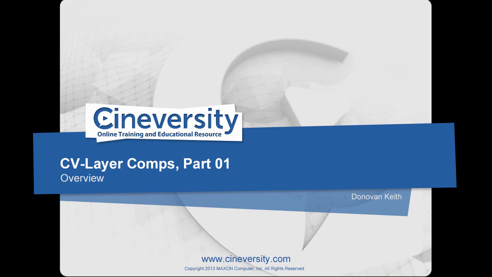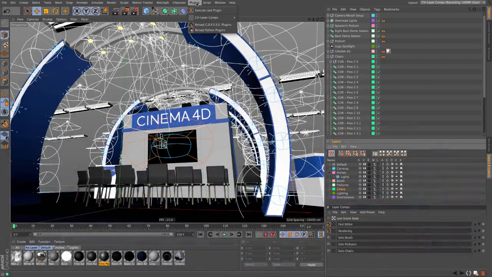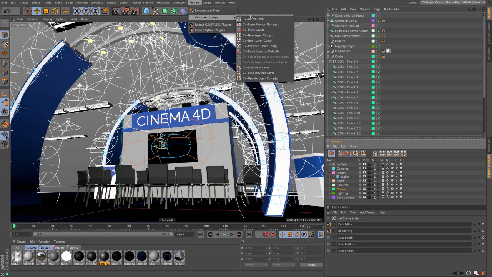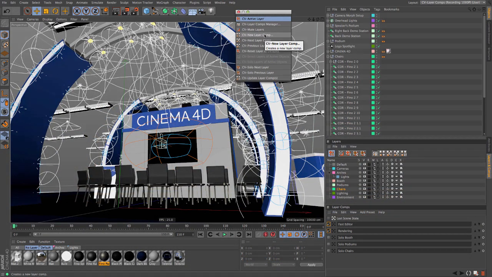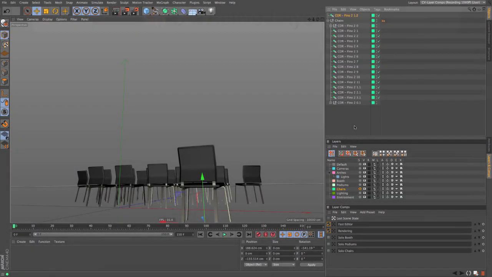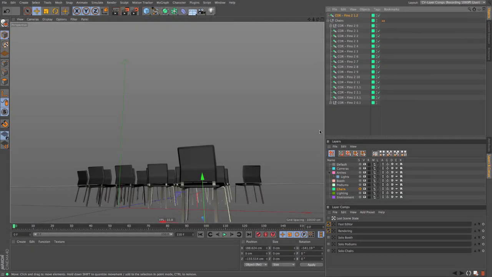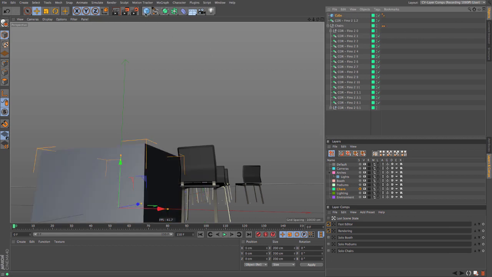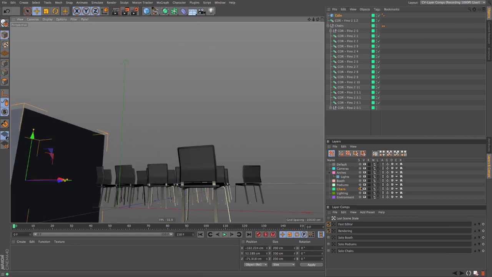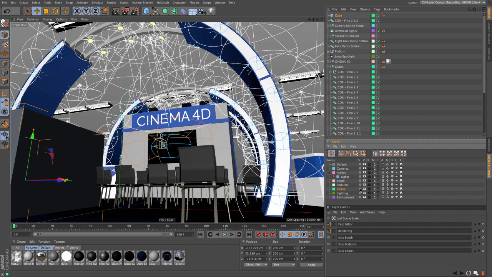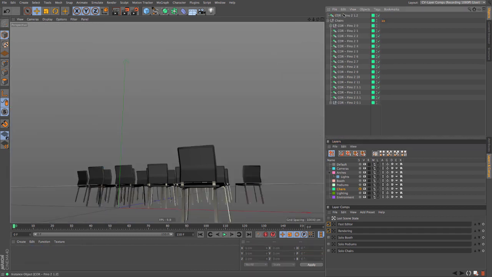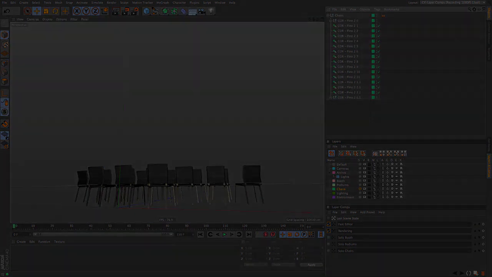CV Layer Comps is a set of two major plugins for Cinema 4D and a few additional utilities that greatly simplify the process of working with layers inside of Cinema 4D. CV Active Layer allows you to set an active layer for your document that all new objects and materials will be assigned to, making the layer solo options much more useful and reducing the amount of manual effort involved in splitting a scene into layers.